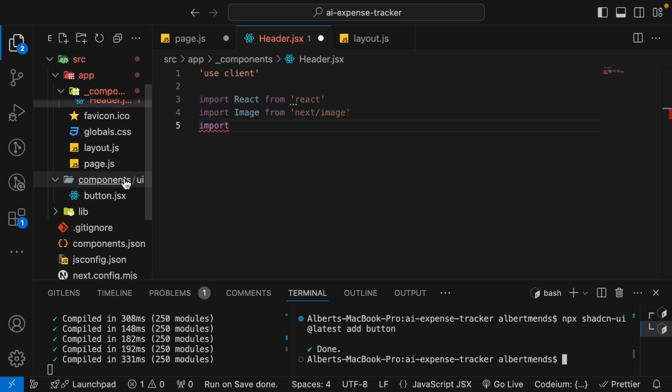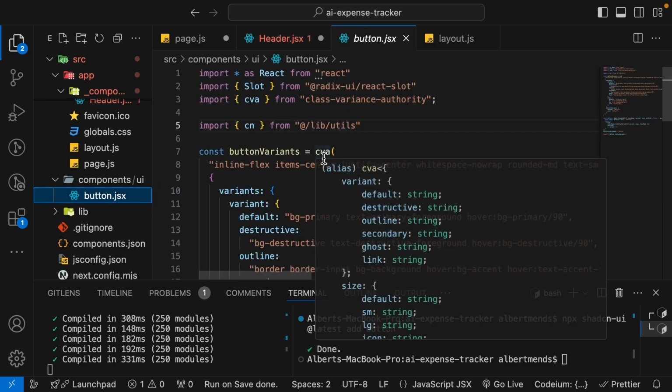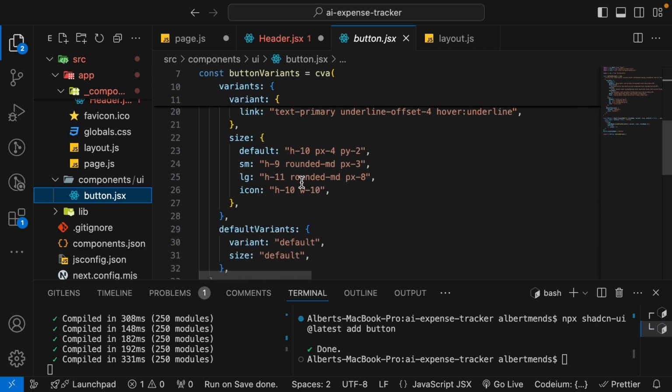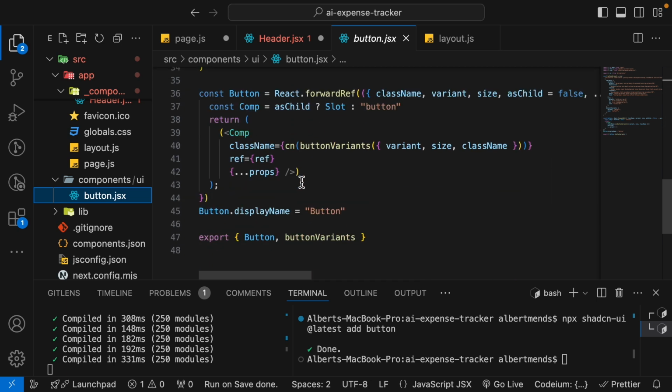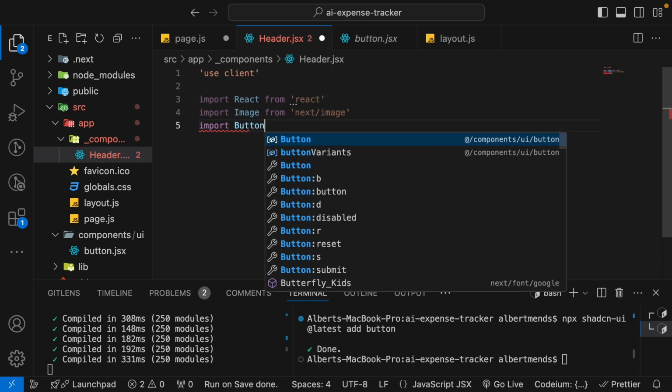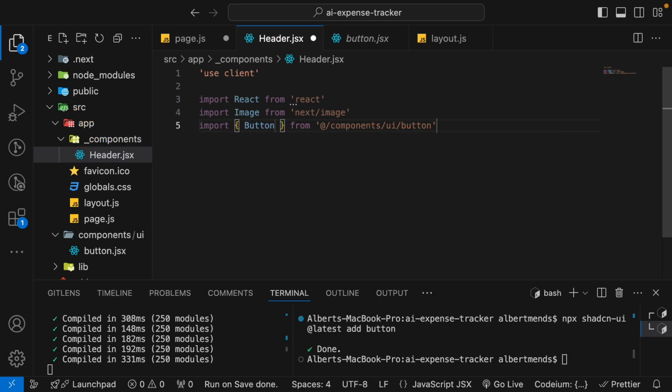So when we come to the component, we can see a UI folder has been created, and within that UI folder we have a button which was created for us by shadcn. So we have a fully reusable component right out of the box, and we can import that from our header component. So import the button. So we have our button imported, and before we move on, we would have to handle authentication in this page.